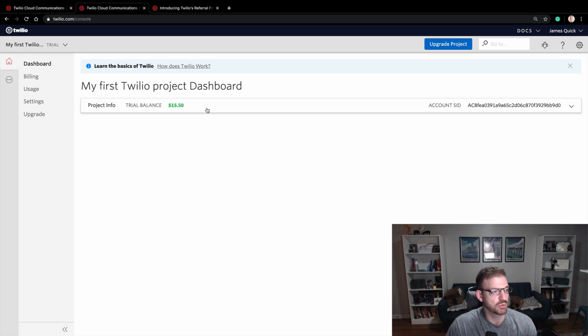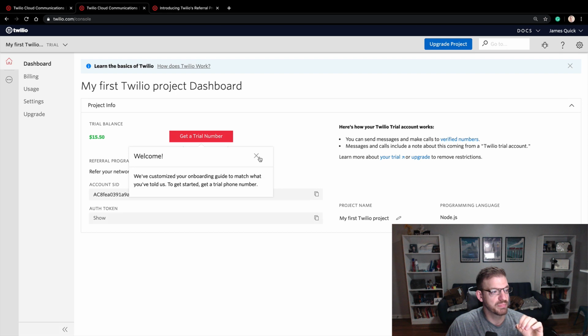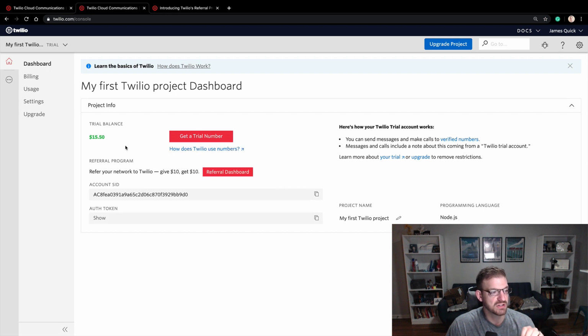You can see I've got a dashboard here with the trial balance. I've got $15.50 that I can spend, which is pretty nice. This first Twilio project is the project name. Obviously, you can name this whatever you want. When you work in real projects, you'll want to make sure this is a more realistic name.